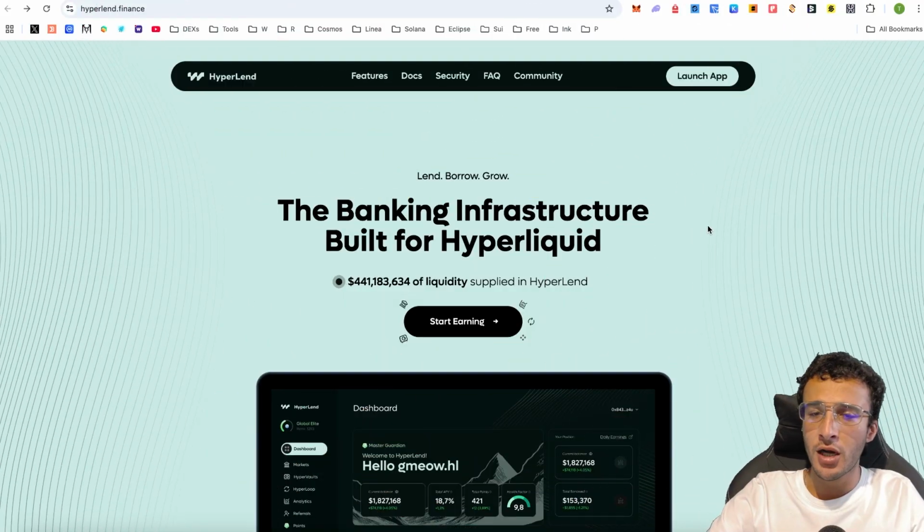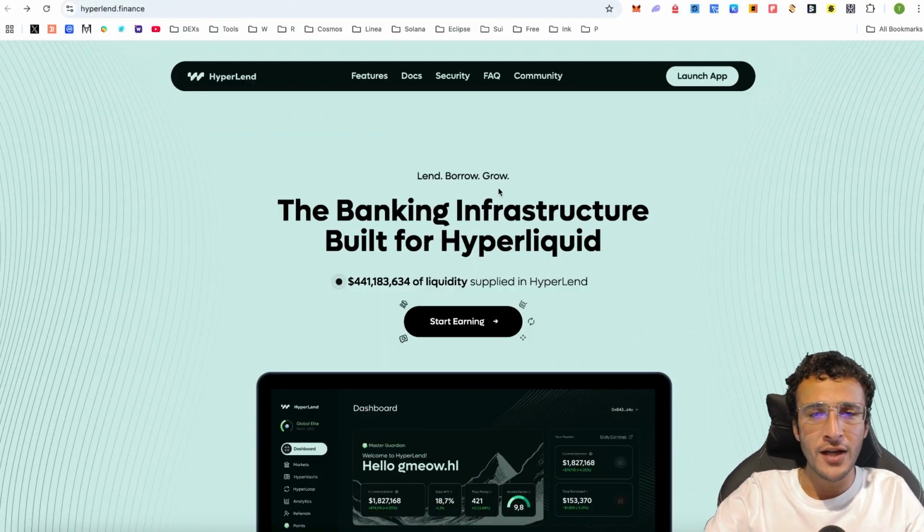To begin with, we are currently on the HyperLend website, of which you'll find all the information and data you need to know surrounding this protocol. We are not going to go through all the information you need to know. However, if you would like a full deep dive, you can let us know in the comment section down below.